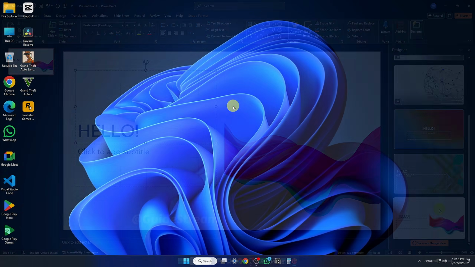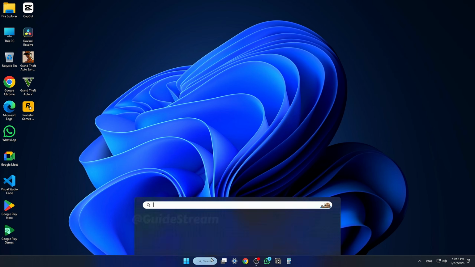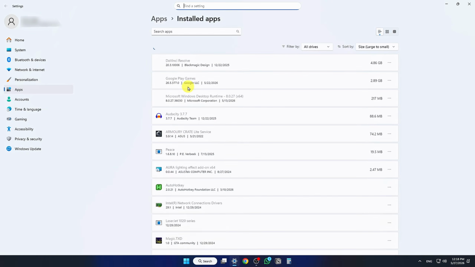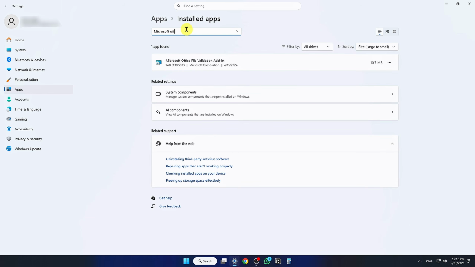your PC. Now, before starting, make sure you don't already have an older version of Microsoft Office installed on your PC, because it can clash with the new installation later. So open the Windows search box and type Add or Remove Programs. Then search for Microsoft Office. If you see any Office-related apps or components here, uninstall them first. Now, let's start the actual installation process.